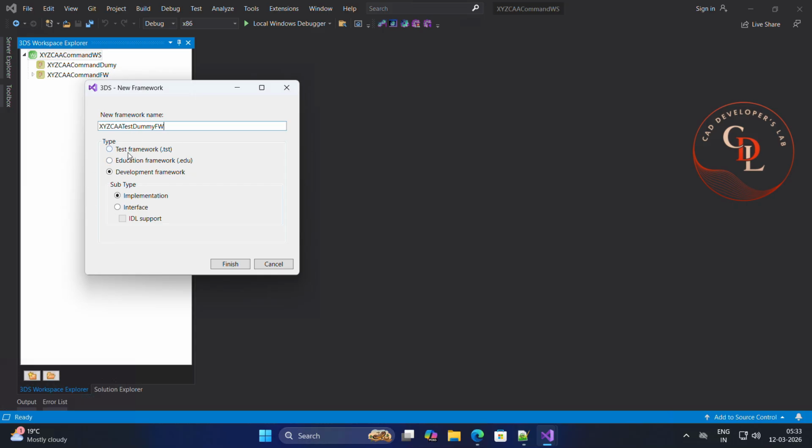If you want to create a specific test framework, then you can check this option, or if you want to create just an education framework, then click on this option, or if you want to develop something, then keep the default setting, development framework and implementation. Here there are also subtypes, interface and IDL interface. If your requirement is to create an interface and IDL support, then just check this option. We will create a specific video on this. If you want a specific video on how to create an interface, I will create that. Just comment in this video.